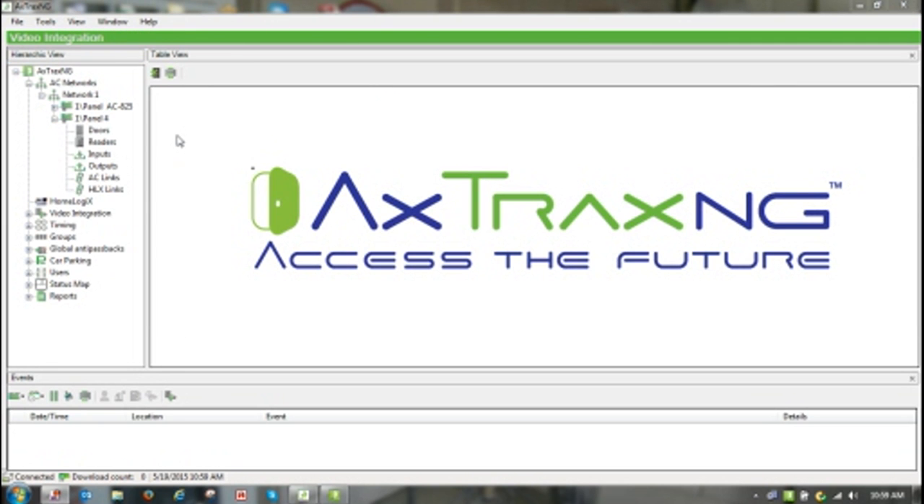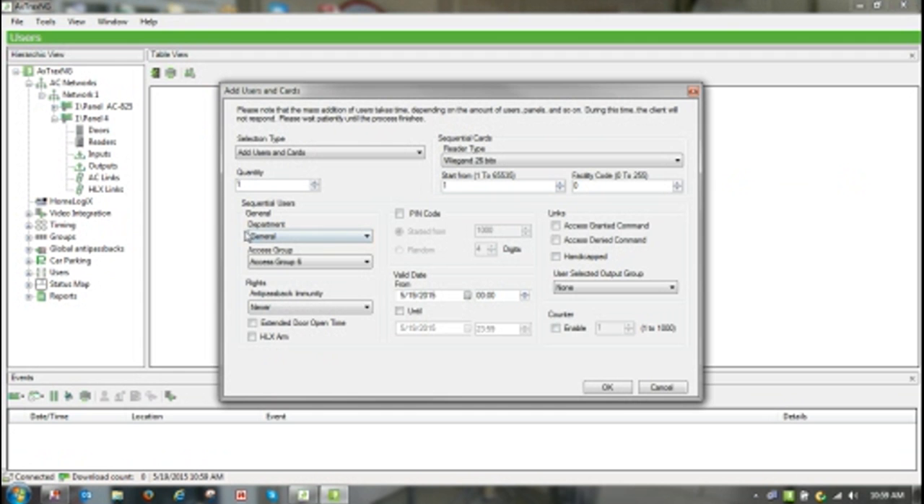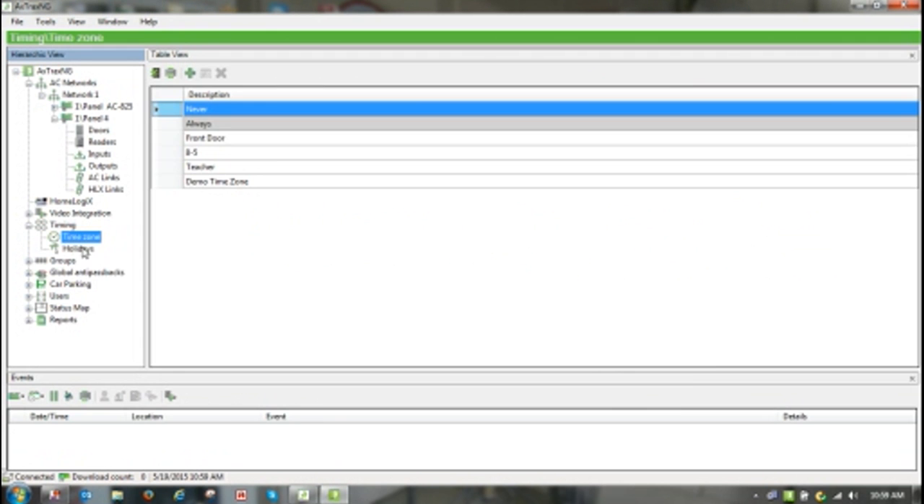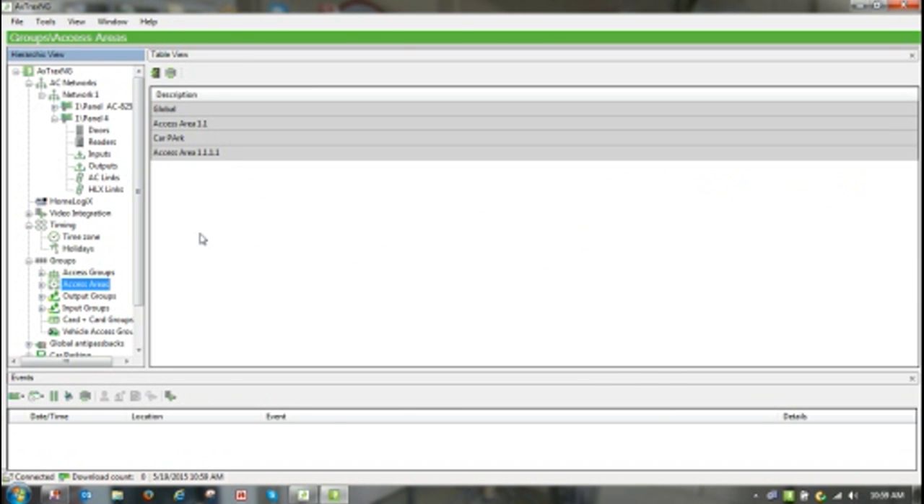From this point, everything is exactly as we know in the legacy. Adding users, setting up timing and time zones and holidays, our access groups, everything is exactly the same as what we are used to in the past.